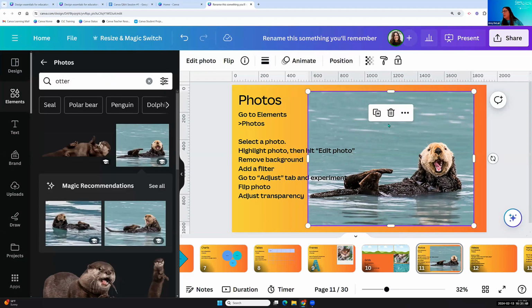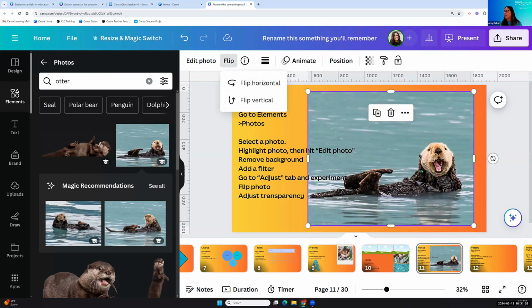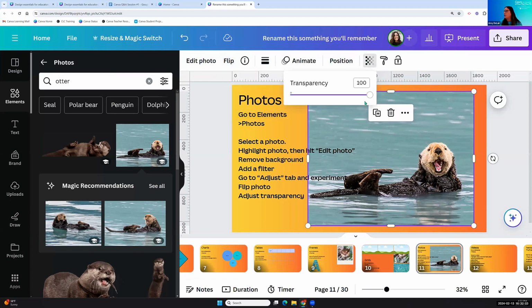Okay, last thing I want to show you all is you can still flip photos as well. So don't feel limited just by what you're finding. And then you can also play around with photo transparency. The transparency button is the one that looks like a checkered flag. You'll select that and you can bring the transparency down.